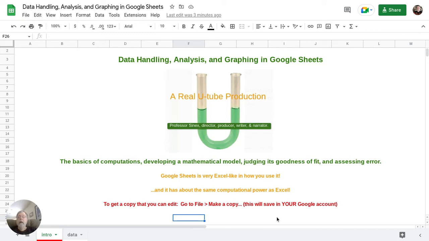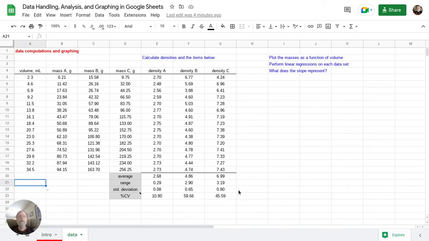This is the second video. We're going to use the same spreadsheet we used to do some computation, and we're going to use the data where we calculated densities to do some plotting. And we want to plot the mass as a function of volume.